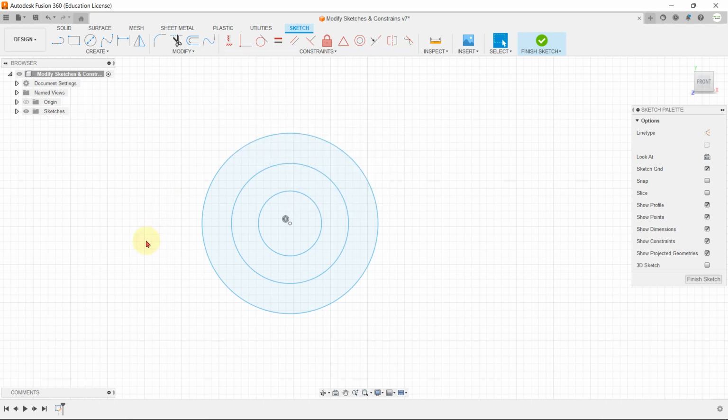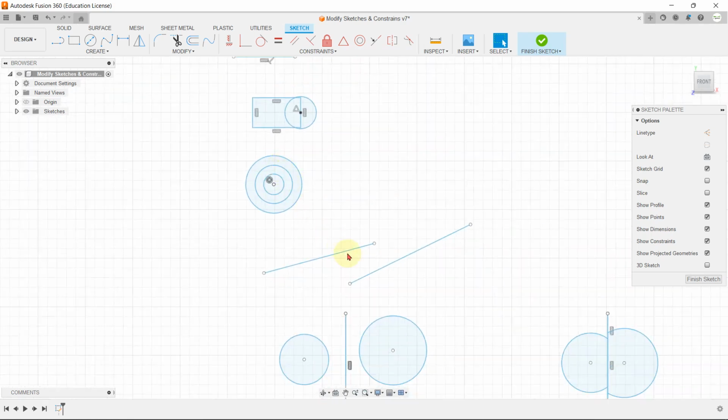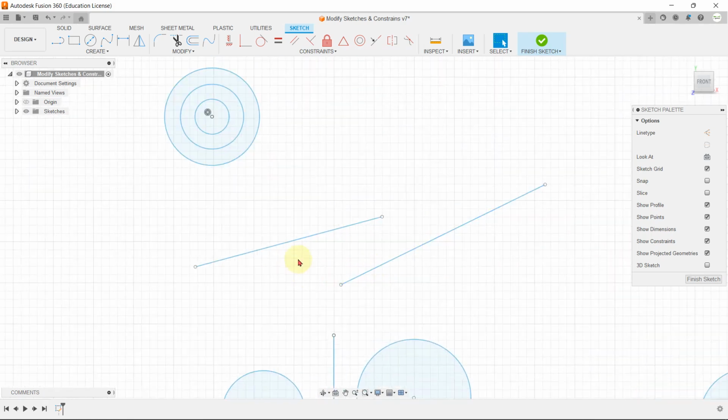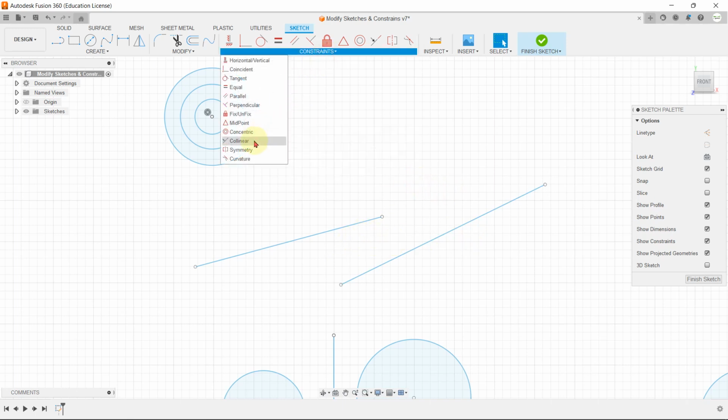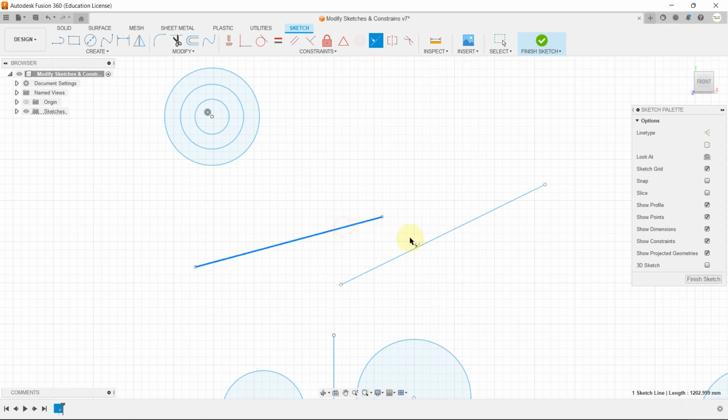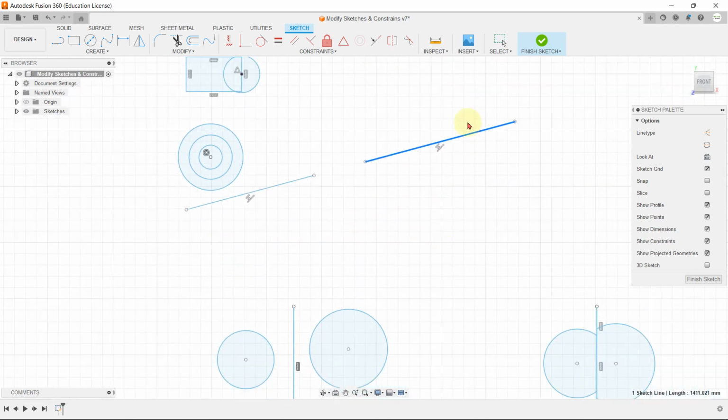The next constraint is the collinear constraint. It will make all selected lines lie on the same line. Like if you see, both lines are in different directions and also not on the same line. So if we select the collinear command, select the first line and select the second line. Now as you can see, both lines are in the same direction. So if you move any of the lines, then both lines will stay on the same line and it will be in the collinear condition.